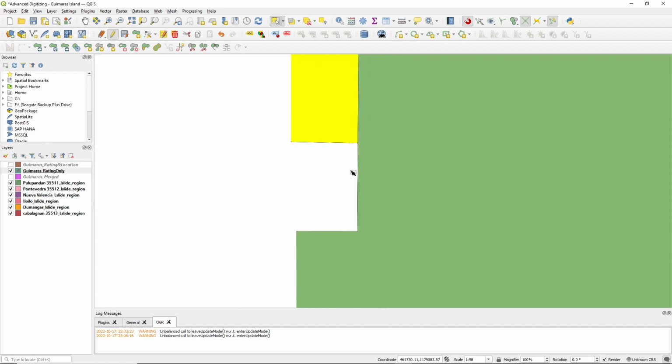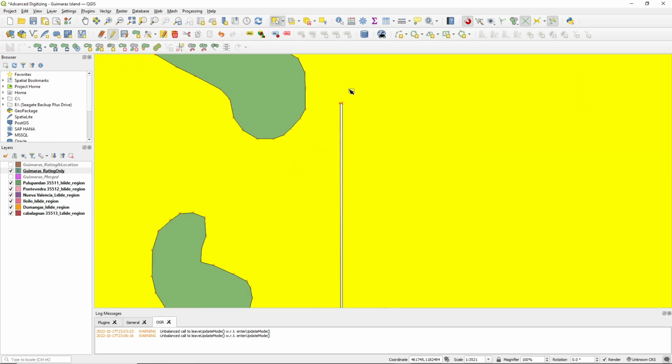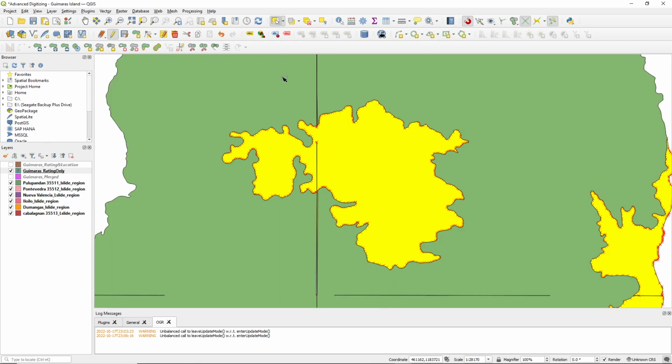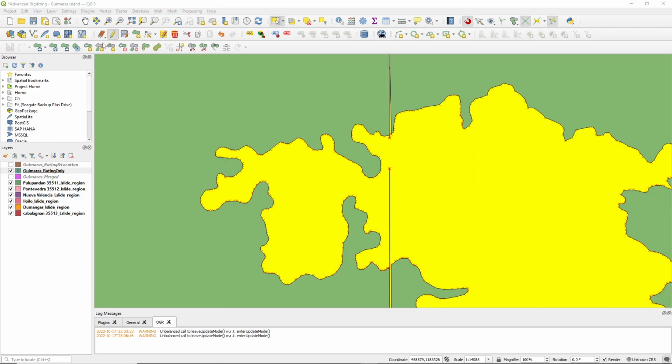Then it could now be adjusted. Okay, so basically that's it for merging selected features by the advanced digitization. So you may now kindly explore the other functions of advanced digitization. Okay, thank you.